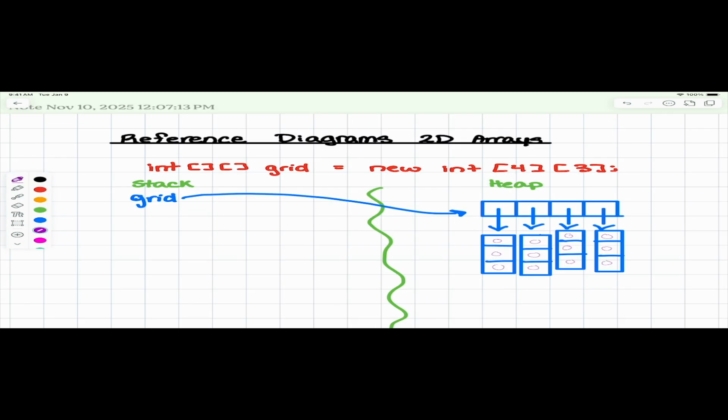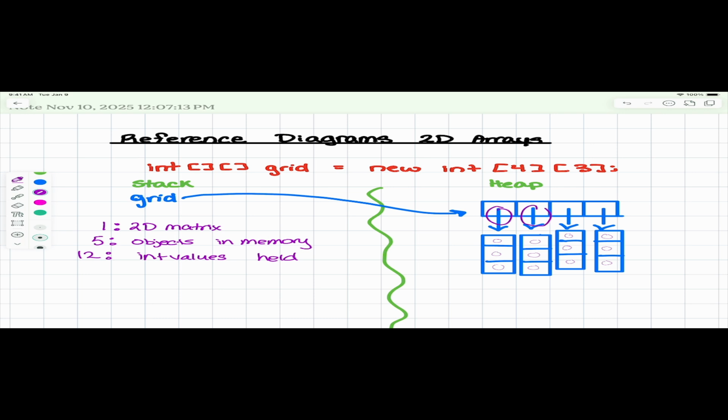I'm going to make a note here of that. In this example, we have one 2D matrix that was created. We have 5 objects in memory. And we can hold 12 int values. Right? That's each of these spots in here. Okay, hopefully we can see all of that. Each of these references here point to their own arrays in memory.